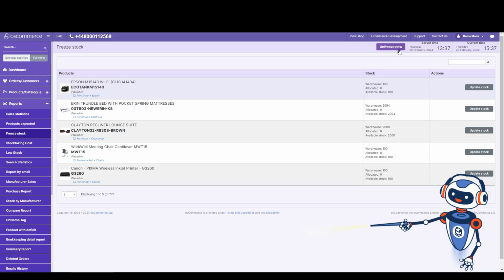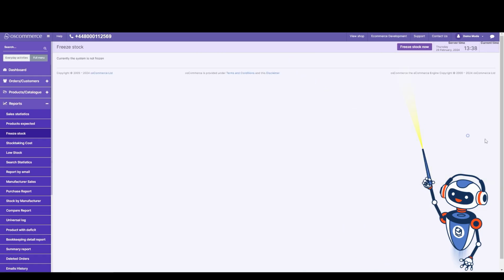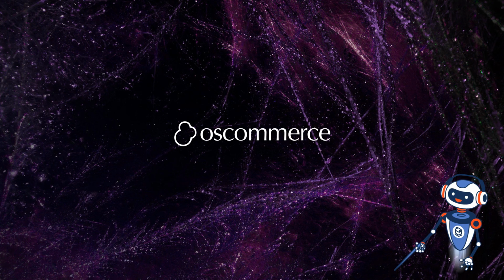To unfreeze stock when needed, click the Unfreeze Now button. Effortlessly manage your stock with the Freeze Stock module. Whether freezing, updating, or unfreezing, this guide ensures a smooth process for accurate stock management.